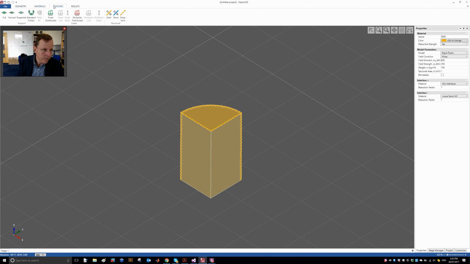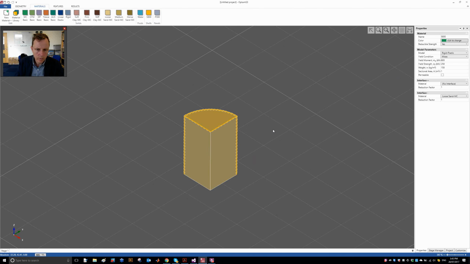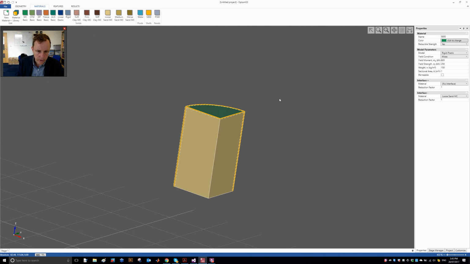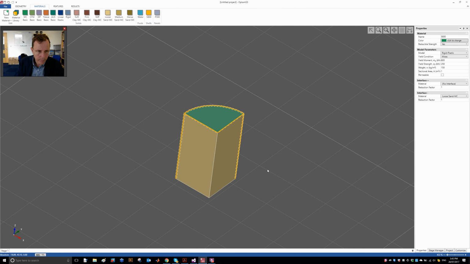Now the shell is an unfortunate color. It's kind of similar to the soil, so let me make it, say, green. So then you can hopefully see the shell turn green here.